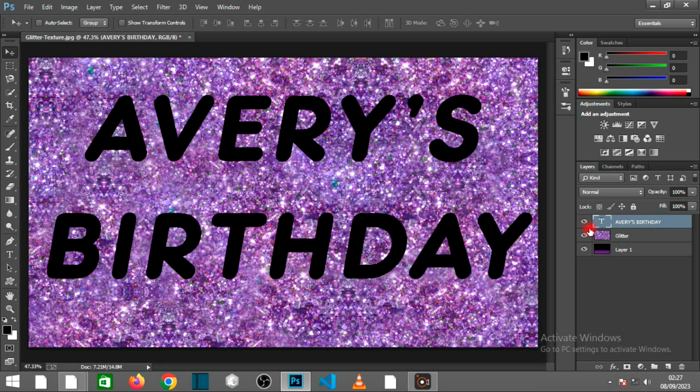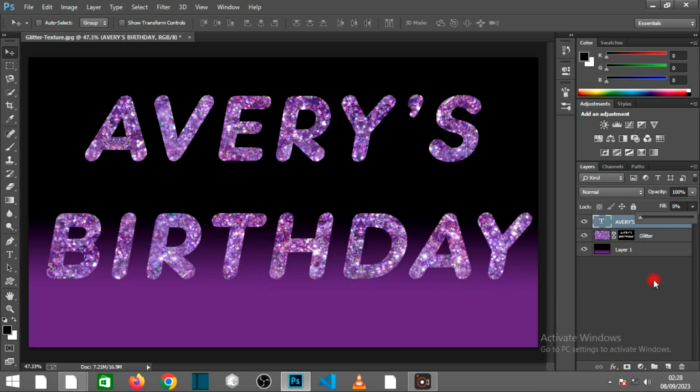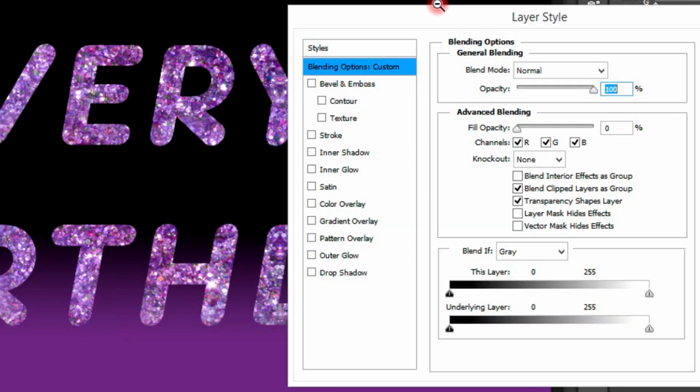Time to add some sparkle. Make a selection around your text, then click on the glitter layer and add a layer mask. Next, make the text layer active and reduce its fill to 0%.